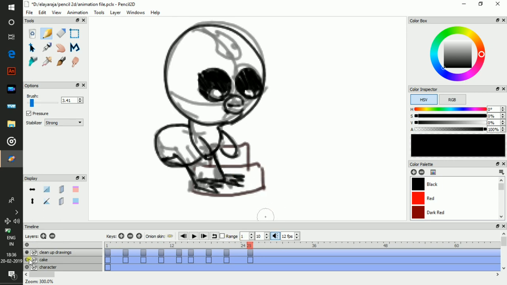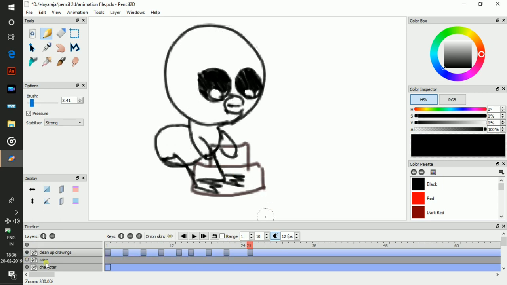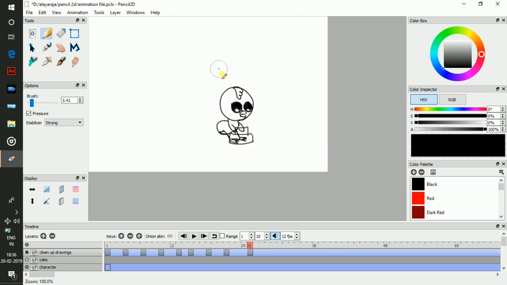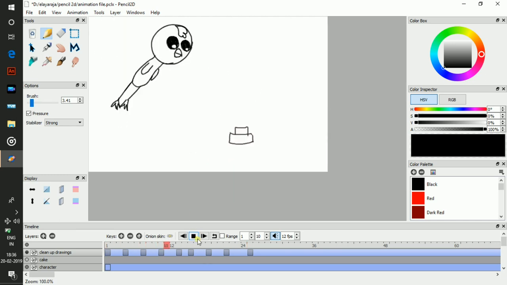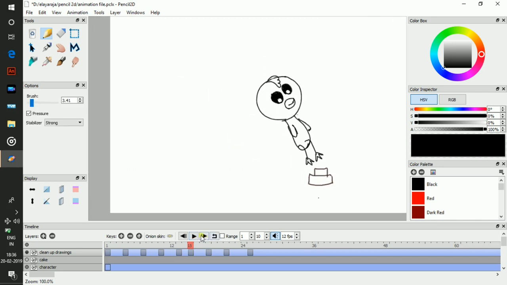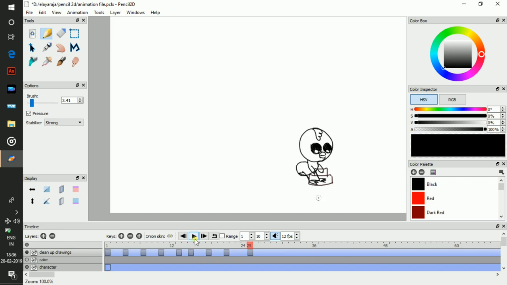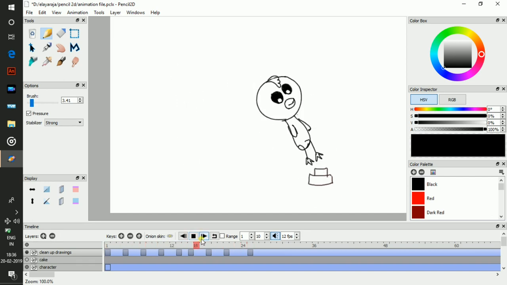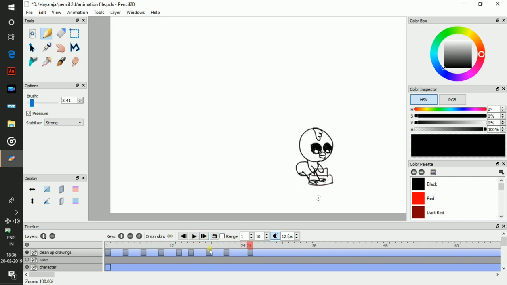Okay, now I'm going to hide the back layer and play the clean keyframes. Now I'm going to play. Now we got a nice cool animation.